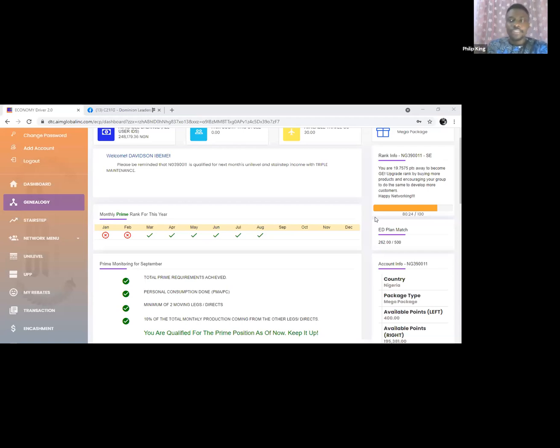Now, if you go to your own genealogy, if you are just starting, it says you are 10 points away from becoming a silver executive. You are probably 9.1 points. For every single person that joins this business, at the time you join, it will be telling you you are 10 points away from becoming a silver executive. Now, let's say one day you open your DTC and you see you are 9.5 points away. What that means is every single point, I'm going to talk about it in product reorder.